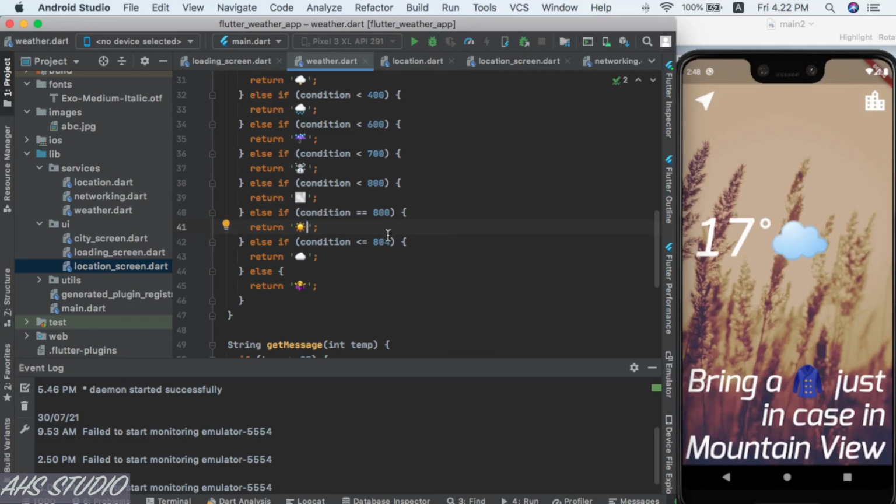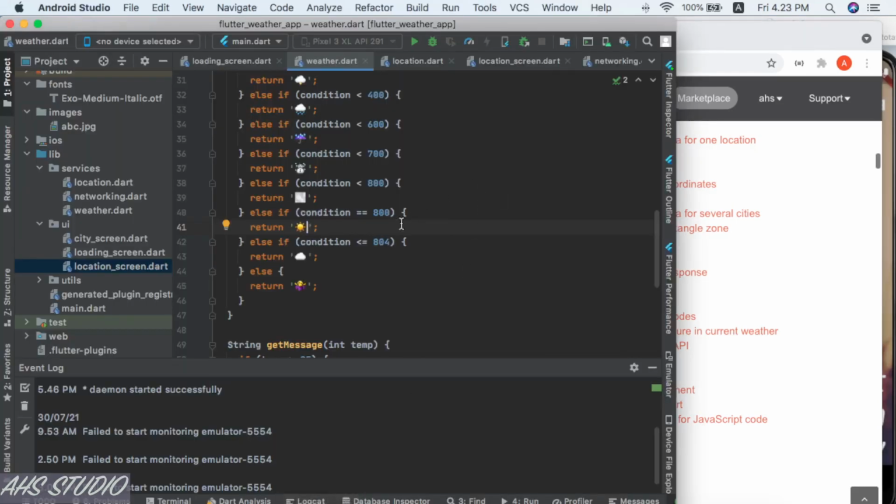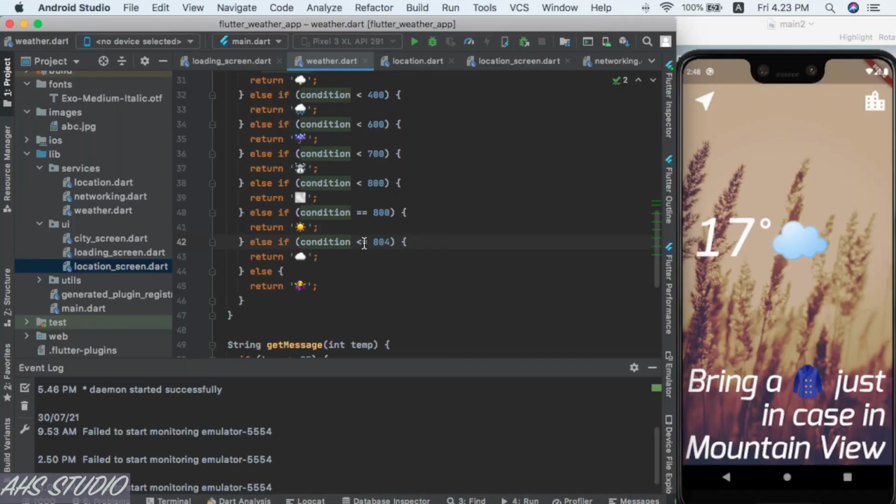So let's see this value. Let's go inside the website. As you can see, the weather id is 800 and main is Clear, as you can see here. That's why we are using 800 equal to sunny. And also if it is less than or equal to 804, cloudy, as you can see this icon here. If none of them match, then it will pass this icon.